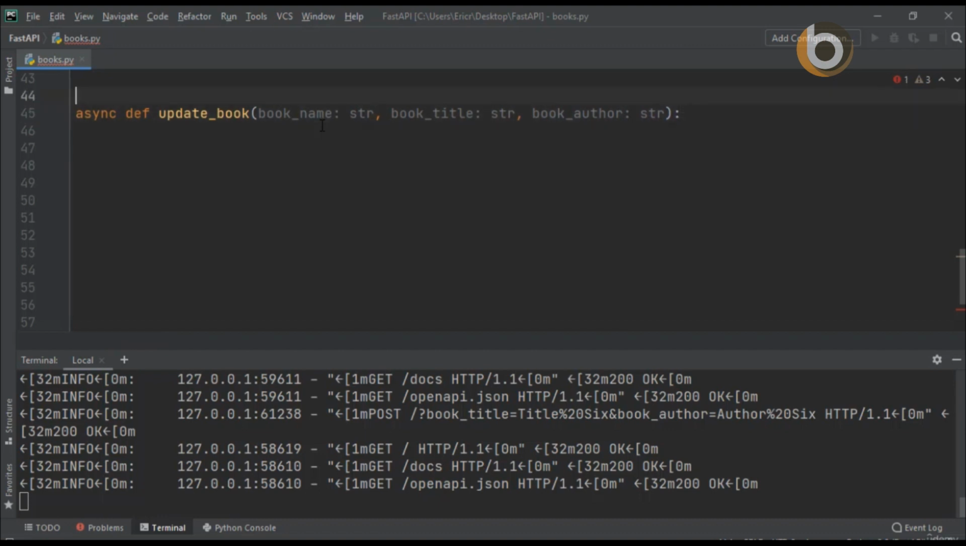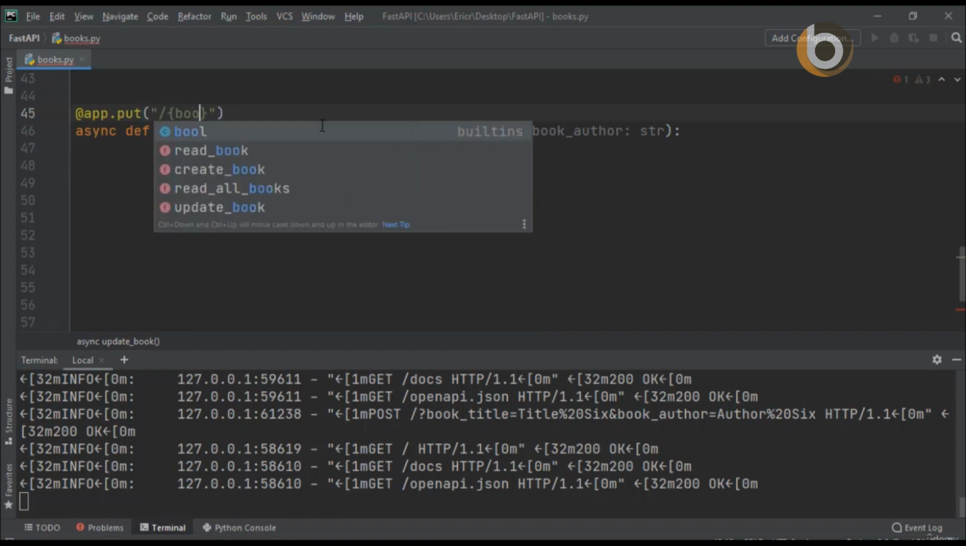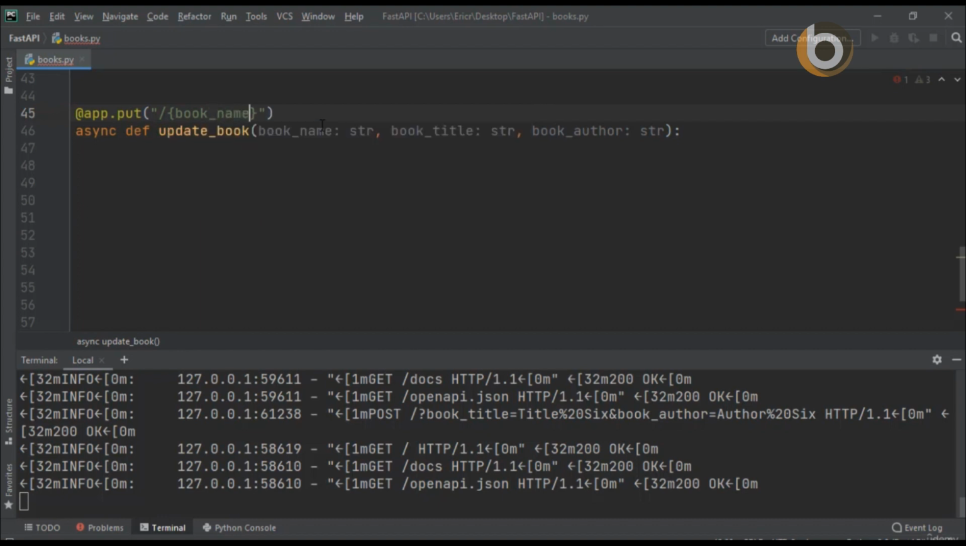And then, of course, right above this update book function, I'm going to create the @app decorator .put with the book name as the path parameter. So let's start by saying @app.put, and inside the put, we're going to add book name as a path parameter to get passed in. And remember, book title and book author are going to be query parameters, so they're not part of the API URL.